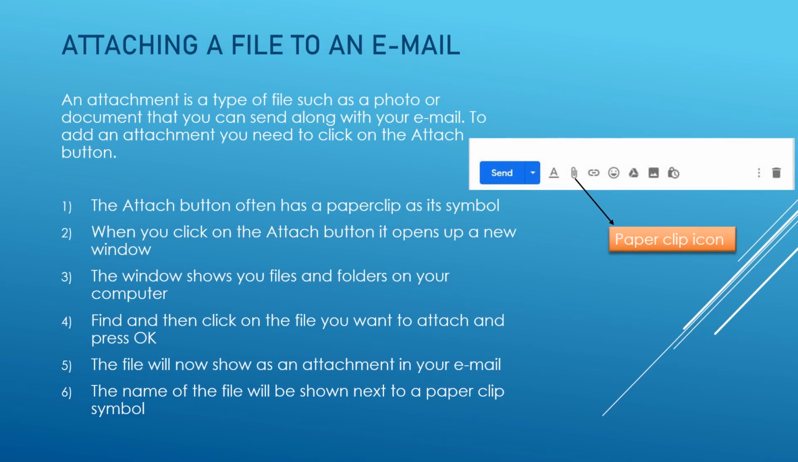Next is attaching a file to an email. Basically, an attachment is a type of file which you can send along with your email. Through an attachment, you can send a photo or any kind of document like Word, Excel, PowerPoint, or even PDF files. Through the attachment, you can send almost all types of files with an email. If you want to send an attachment with an email, then you have to open the compose window in your email account, then click on the paperclip icon in the window.